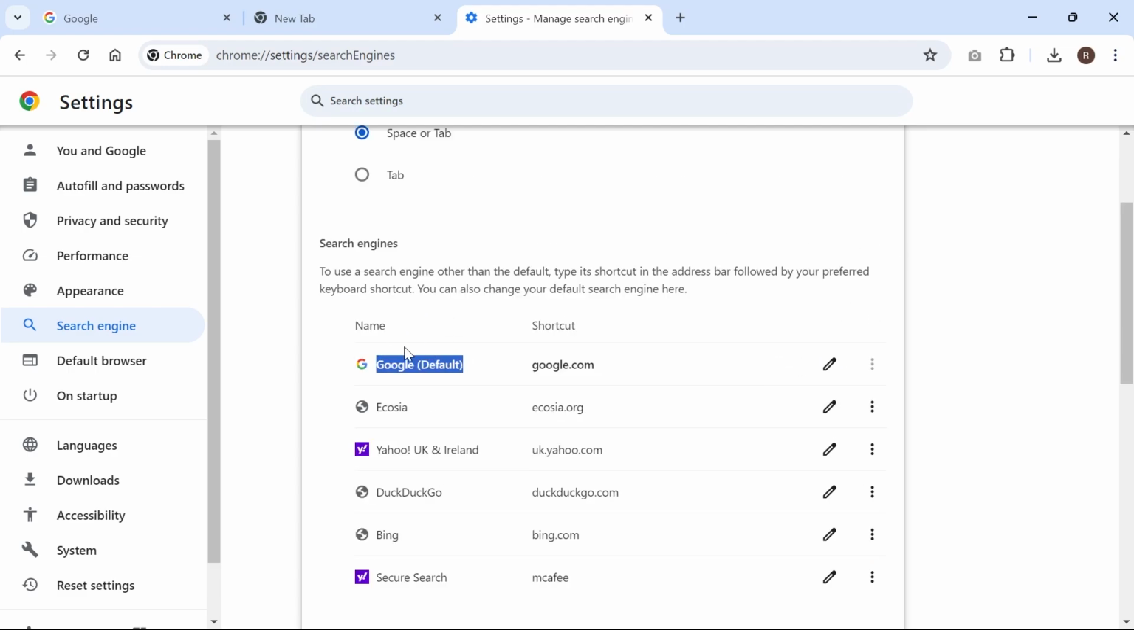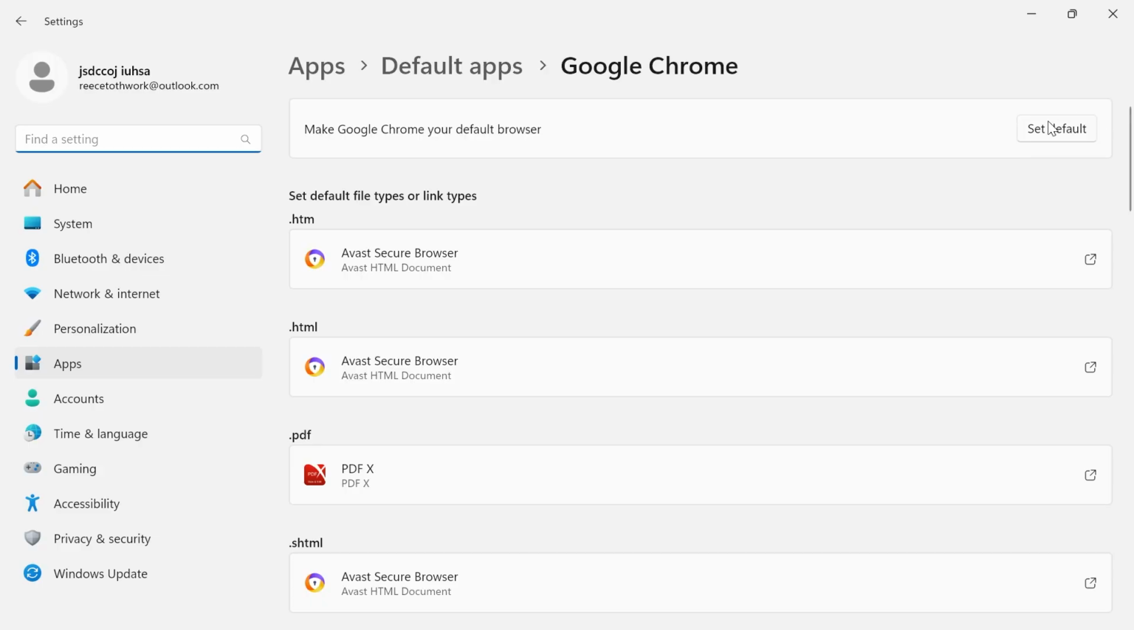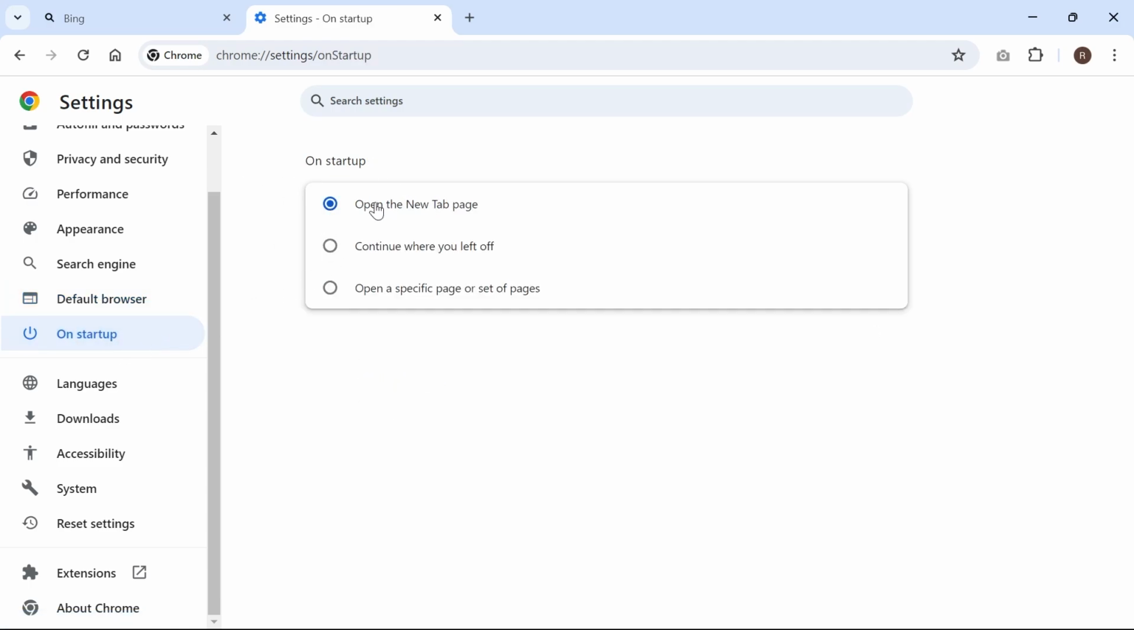Once you've set Google as your default search engine here, we're then going to click on default browser from the left hand side. And it's also a good idea to click this make default button here. And then right at the top, just click on set default. The last thing you need to do is click on startup from the left hand side, and then in here you just need to make sure you have open the new tab page selected.